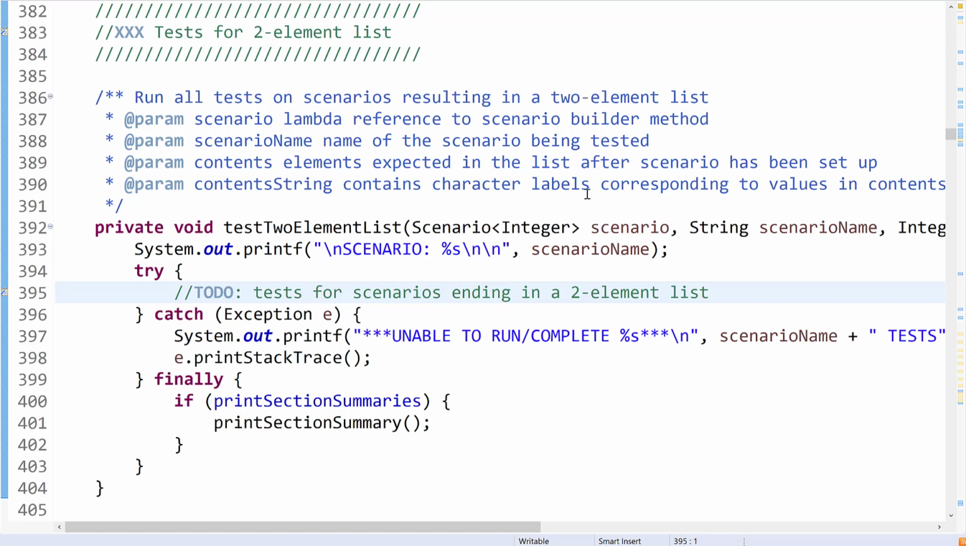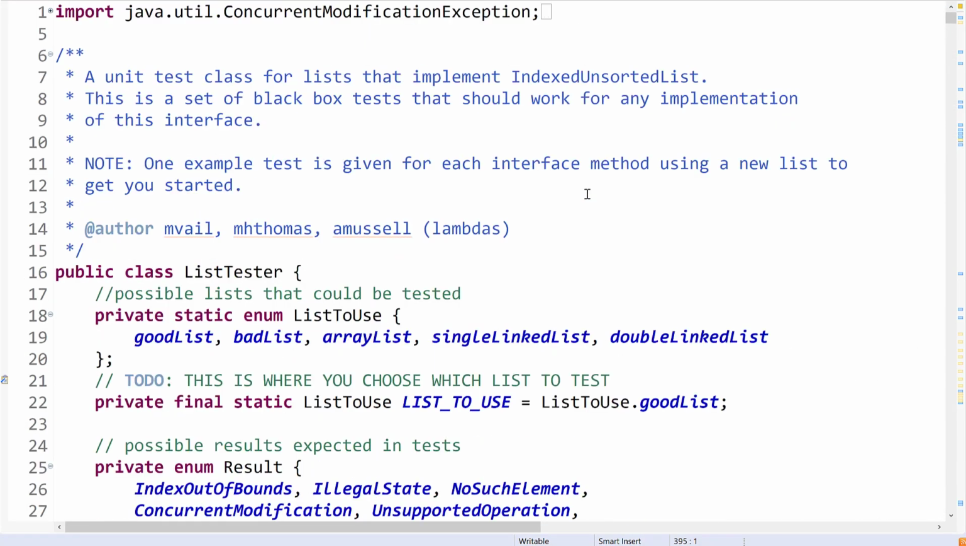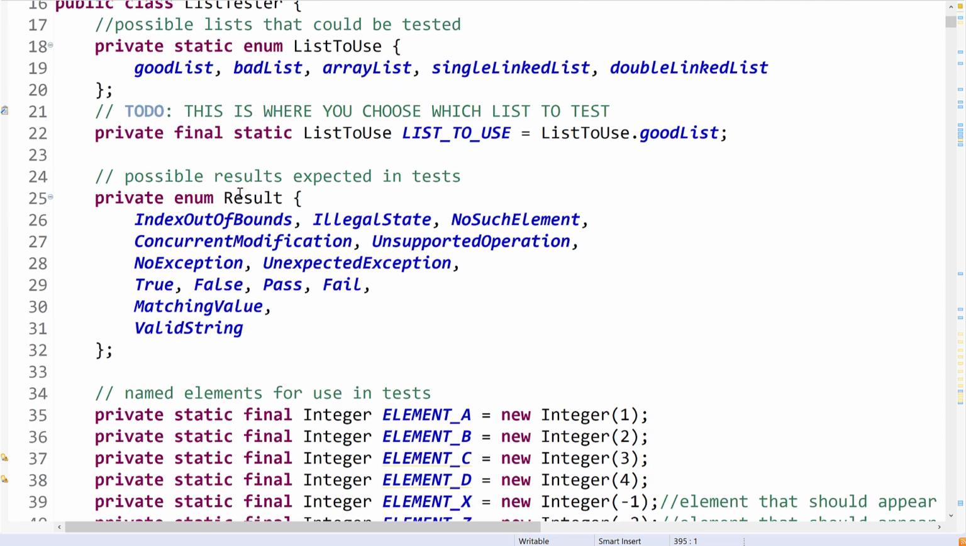So we referred to some of these elements and some of these return values. So I want to go back up to the top of my class here to show where those are defined. All of the possible results for any of the tests for our methods are represented by one of the values out of this enumerated type result. I start out with one result value for each of the possible exceptions that can occur. Here's an index out of bounds exception, illegal state exception, no such element exception, concurrent modification exception, unsupported operation exception, no exception, and some unexpected exception.